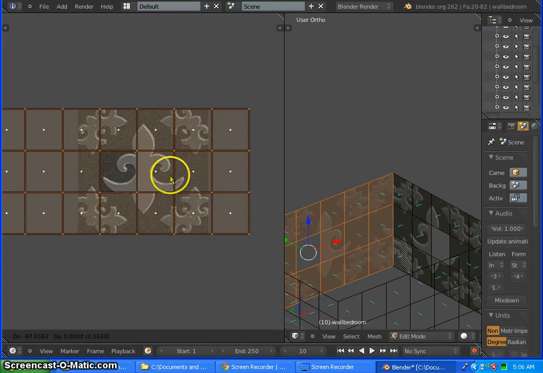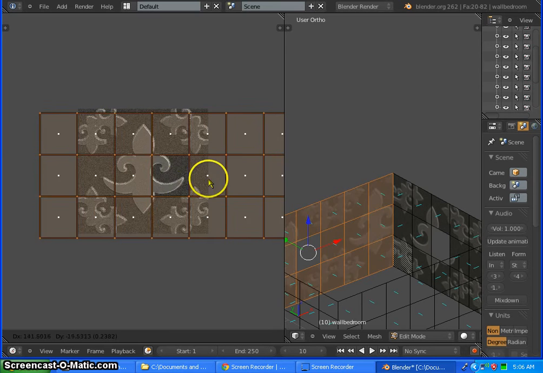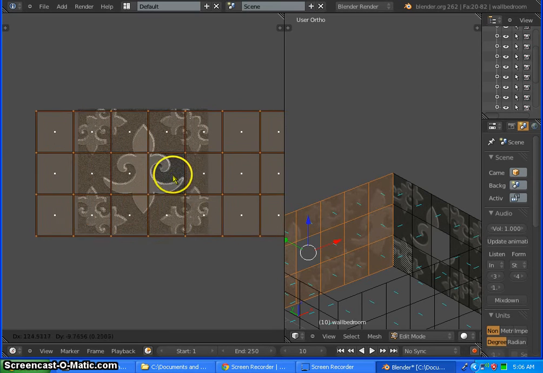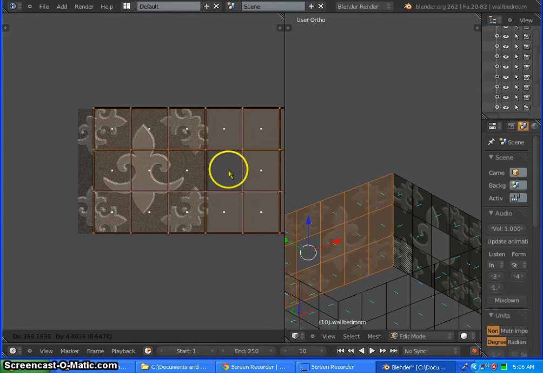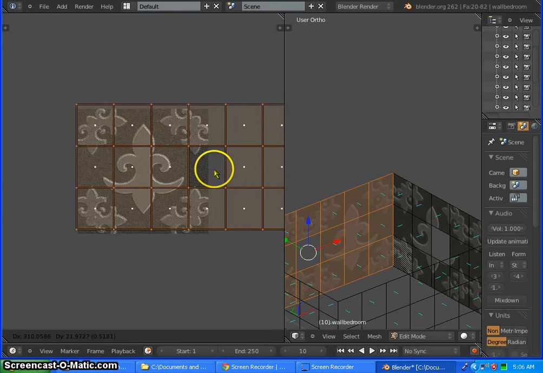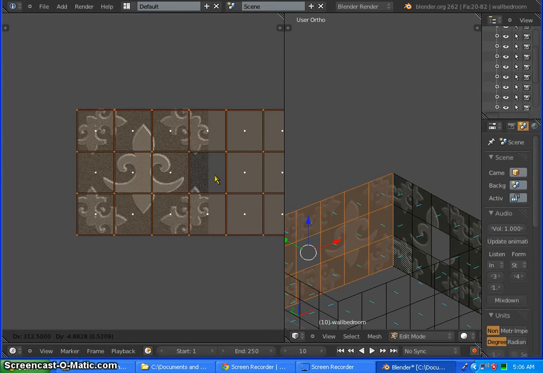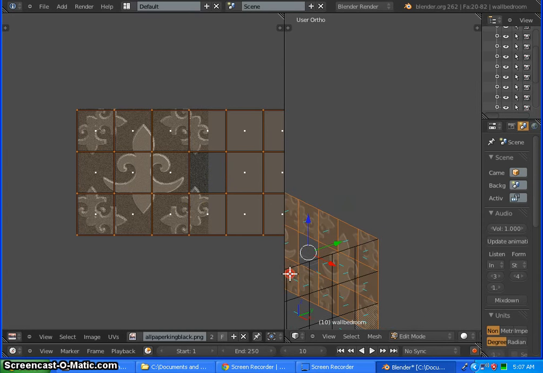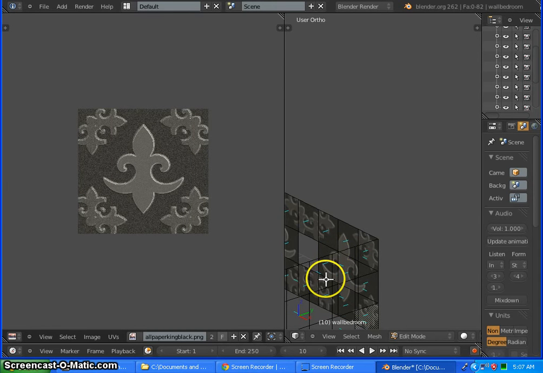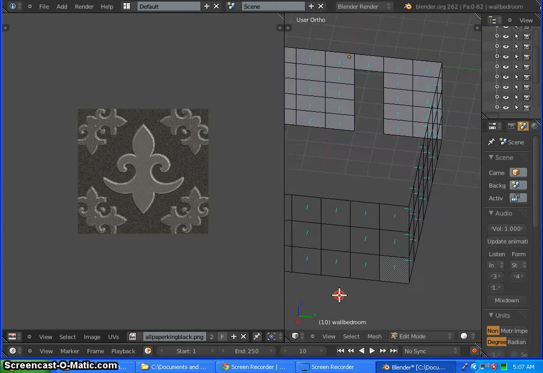Okay, G to move it, line it up about right. It's close enough for me. Okay, click it. A to deselect. Move it over.